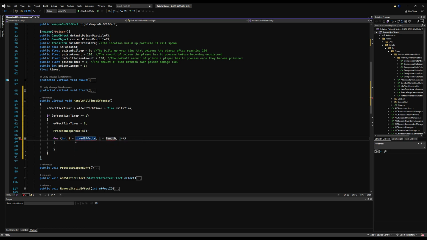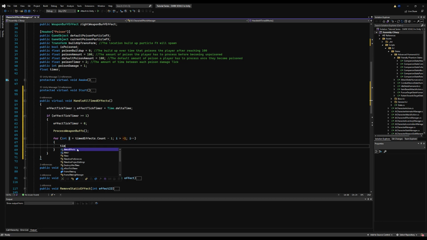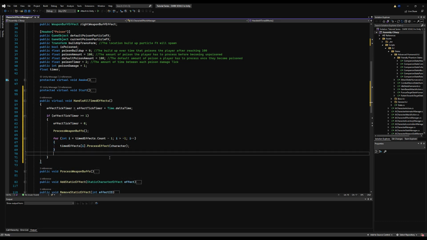I'm going to make a for loop, and we're going to iterate through all the timed effects we have, and we're just going to check it by the count, basically. And then we're going to say for int i equals timedEffects.Count minus 1, if i is greater than minus 1, sorry, i minus minus. And this is just going to basically iterate through each effect we have in the timed effects. And then we're going to say timedEffects[i].ProcessEffect, or tick effect, whatever you want to call it. And this is just basically going to go through all the effects, and it's going to activate or process each timed effect we have.